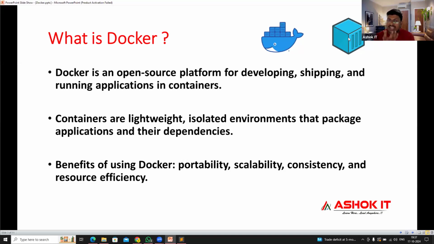Inside that ship, containers are available. What is a container? Container is a box. What is there in that box? Code will be available. Required softwares will be available. That box you can run in any machine. That is the meaning of that logo. Are you clear? What is Docker? Docker is an open source platform for developing, shipping, and running applications in containers.